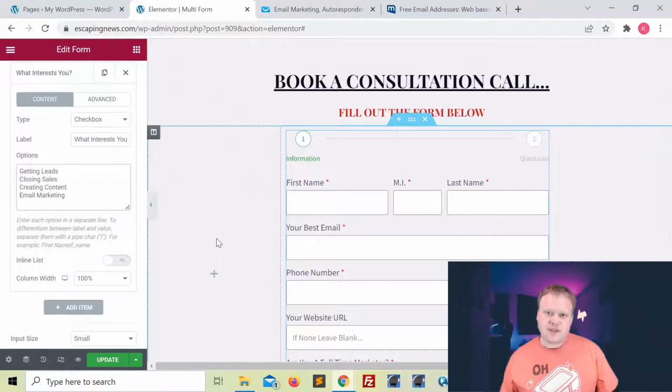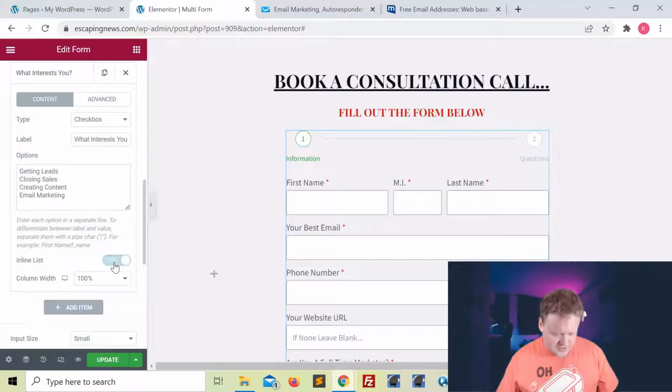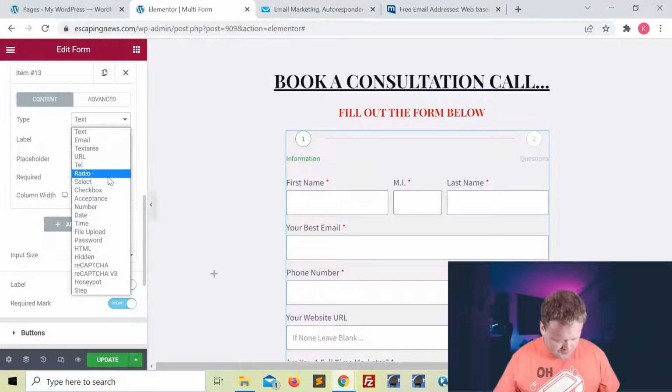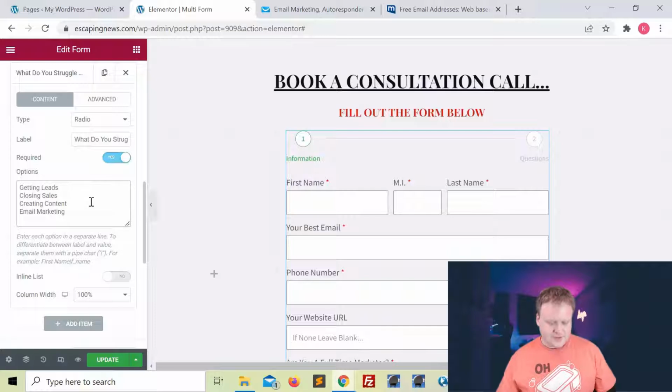And so I'm going to make this an inline list. That way it looks like this, where it's side by side. So I'm going to check that, and then I'm going to add the next item. Now the difference between checkboxes and radio buttons is that with checkboxes you can select however many you want, but with radio buttons you can only select one of the many choices. So for this one, I'm going to select radio, and then I'm going to put the label. I'm going to put what do you struggle with the most, and then I'm going to make this one required, so I'm going to turn this on. And then for the options, I'm going to just paste in all those options that I had before, because it's going to be all the same thing.